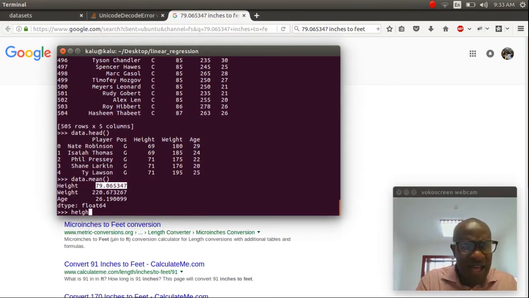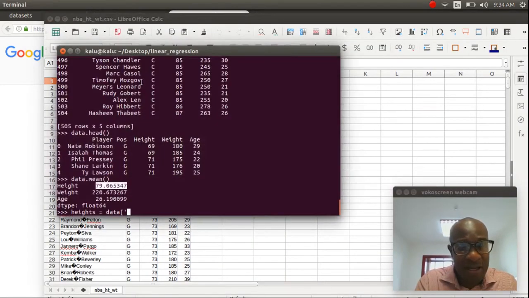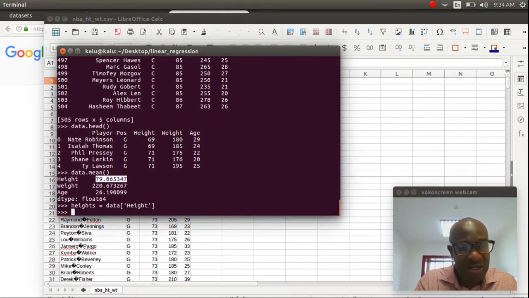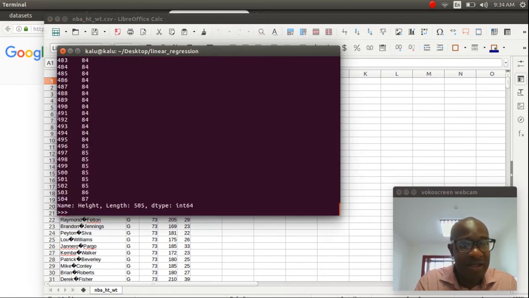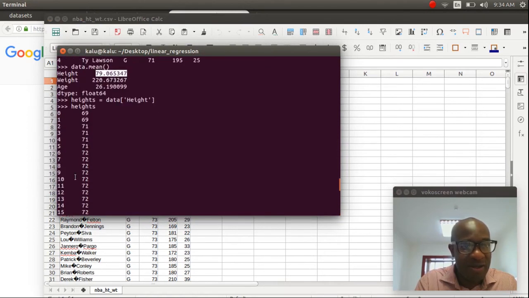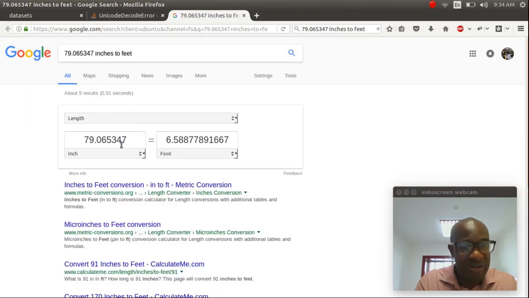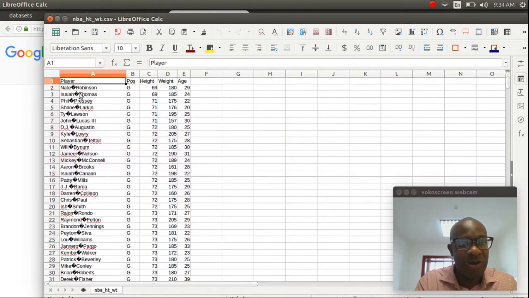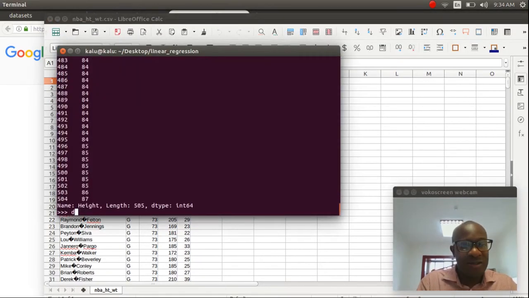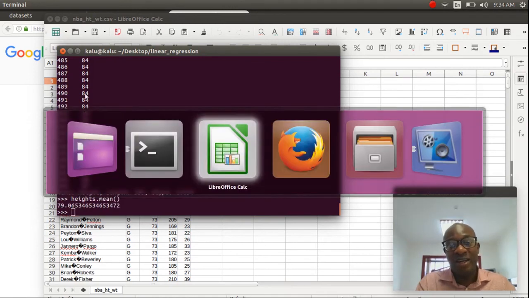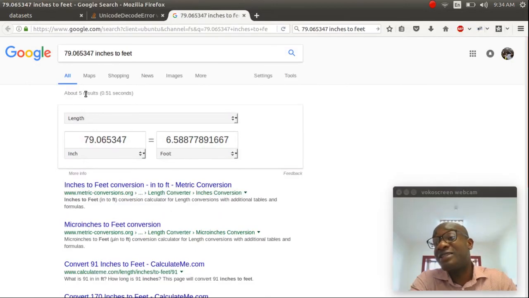Another thing we can do is just heights equals data right here. And because this column is called heights with a capital H, we can write heights with a capital H. And then heights is now only the column. And here is just the index number, player number 500. So player number 0 would be, of course, Nate Robinson. And number 1 would be Isaiah Thomas, and so on and so on. And we can do the same thing we did with data. We could do heights.mean, and it will tell us again that the average height is 79 inches. So that's a good estimate, but we can do better.